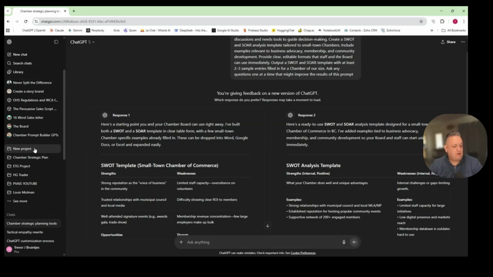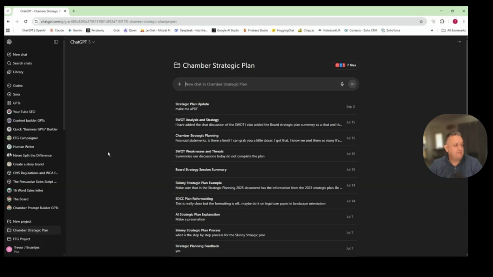The other ones are projects. Now, I have a project just built around the Chamber of Smithers and our strategic plan. Again, this is another thing that we go over in the AI Edge, is how to build good projects.